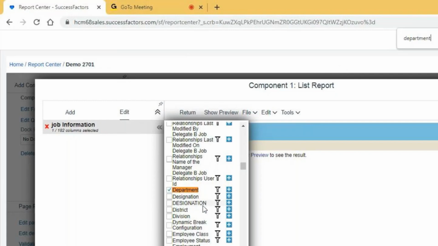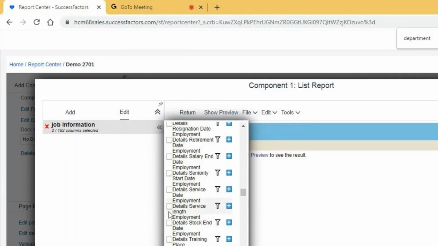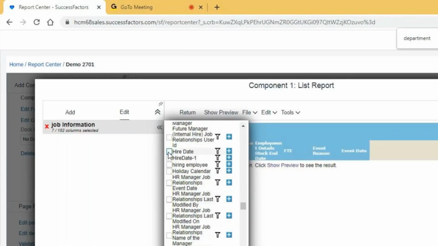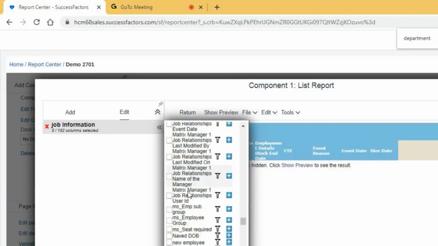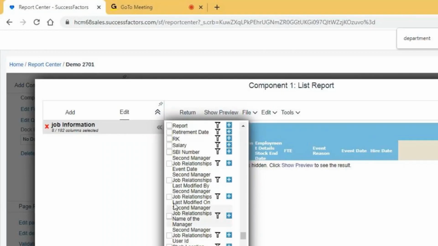So I want to have designation like this. I want more info like employment or service, end date, employment details. I want to have FT. I want to have event reason. I want to have event date. So you can see those things. Click on hire date. You can see that the fields are added here, and the look was also very good.